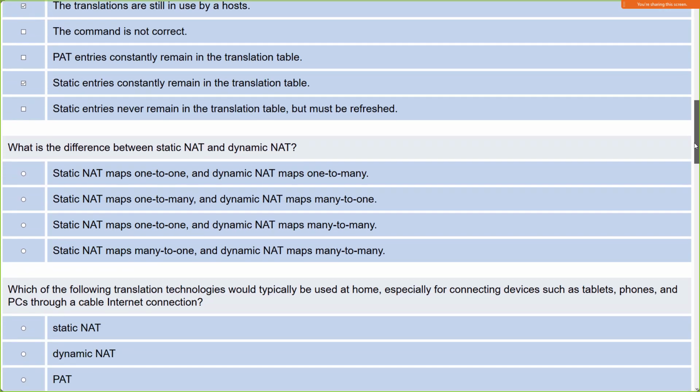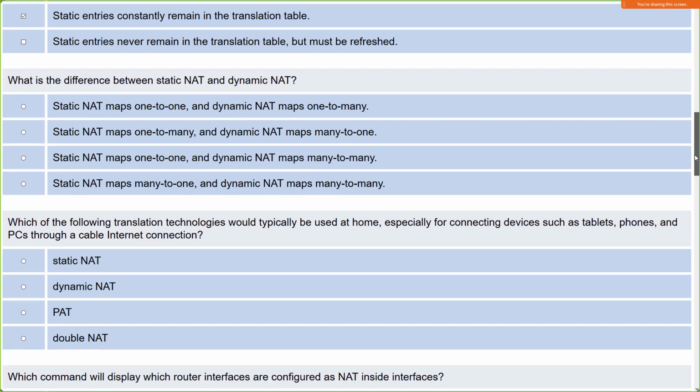What is the difference between static NAT and dynamic NAT? Well, static NAT is a one-to-one. Dynamic NAT is a one-to-many. Nope. Static NAT maps one-to-many. Static NAT is one-to-one. Dynamic is many-to-many. Yep, that would be the right one. Static NAT is always one-to-one. Dynamic NAT is lots and lots to maybe a little bit less, right? Because the pool is usually going to be smaller than the number of clients that you have inside your enterprise.